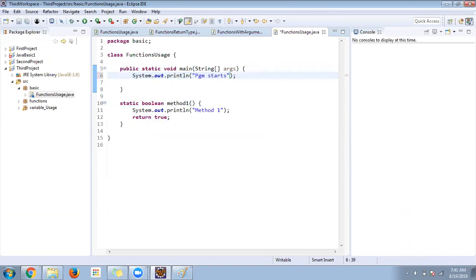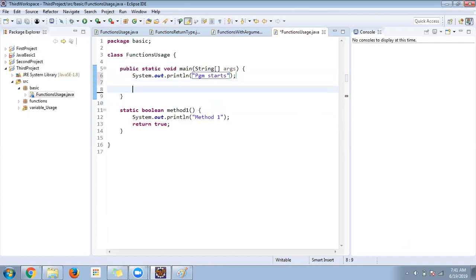Simple. Program starts, and here I will have program ends. Here I will have method1, and it's a static method. So can anyone tell me how I can call this method? Anyone, can you give a try? How to call this method? Create an object, use dot. No. What type of method is it?